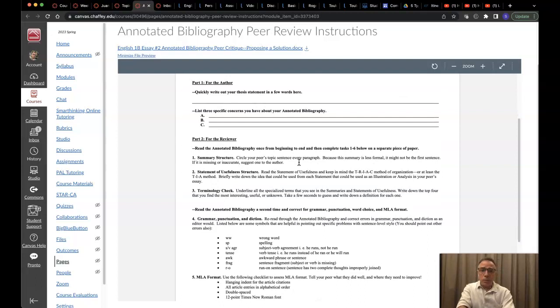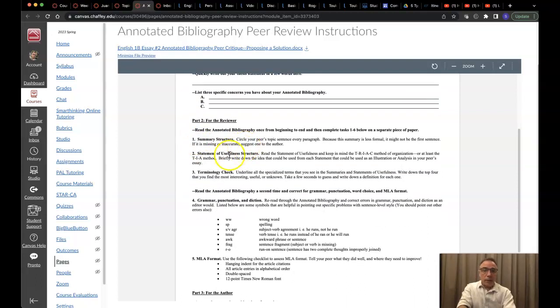Then you're going to put those 3 concerns you have about your annotated bibliography. If you're not sure what to put, you can go ahead and look at these right here, the tasks that you'll be doing on the review end, looking at the summary structure, looking at that statement of usefulness underneath, terminology. I'm not expecting everybody to be experts, but we know there are definitely some specialized terms that may need some greater explanation.